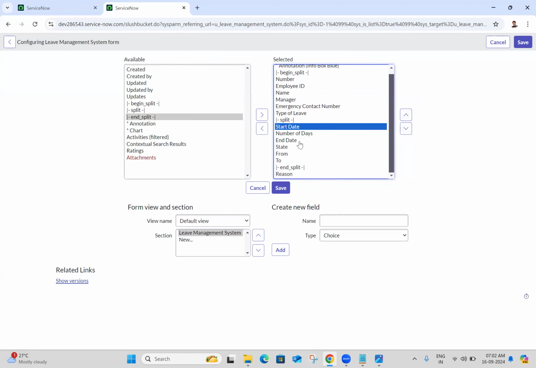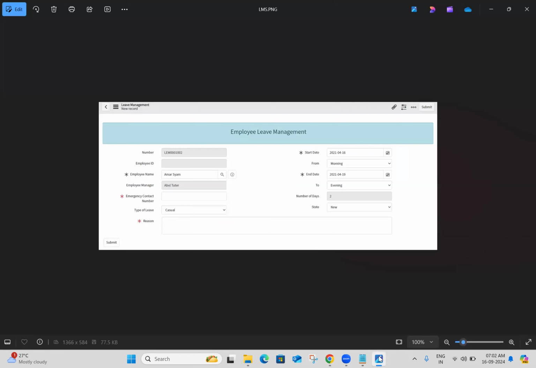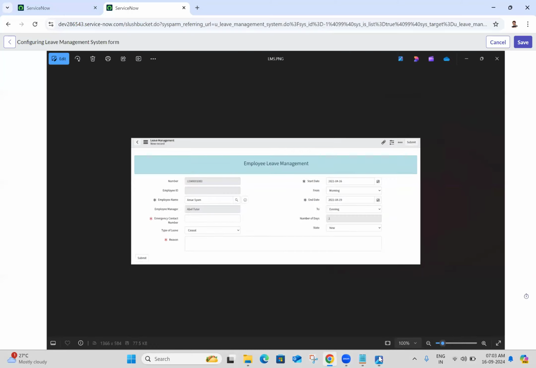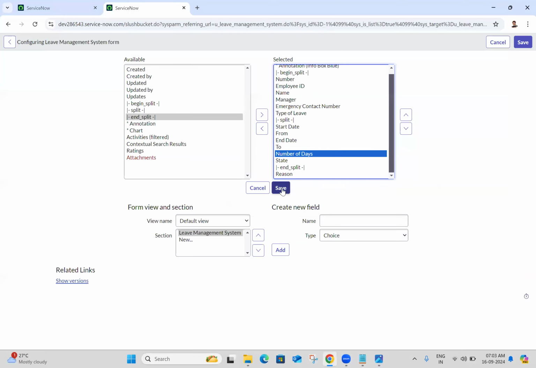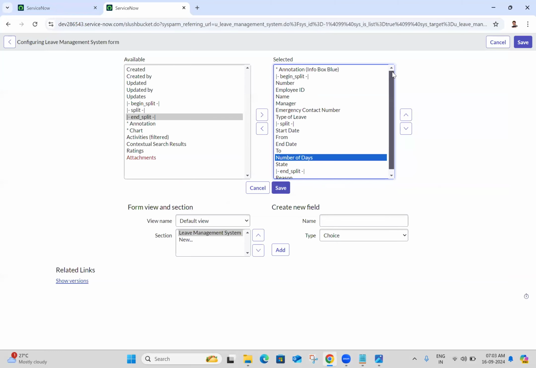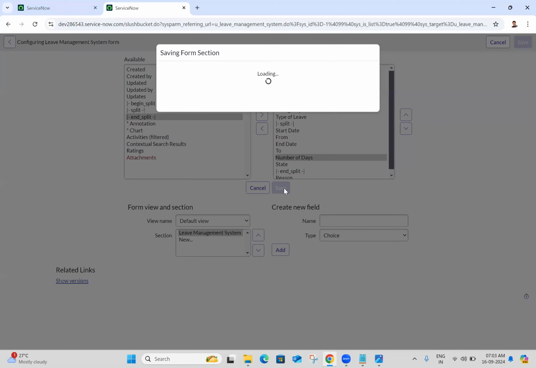Start date, I'm keeping at top. Start date, from. I'm keeping below the start date. State I'm keeping at the end. Even number of days I'm keeping at the end. Yeah, number of days. I'm just saving. Yeah, I have arranged all the fields in proper order, as per the picture. I'm just saving this.